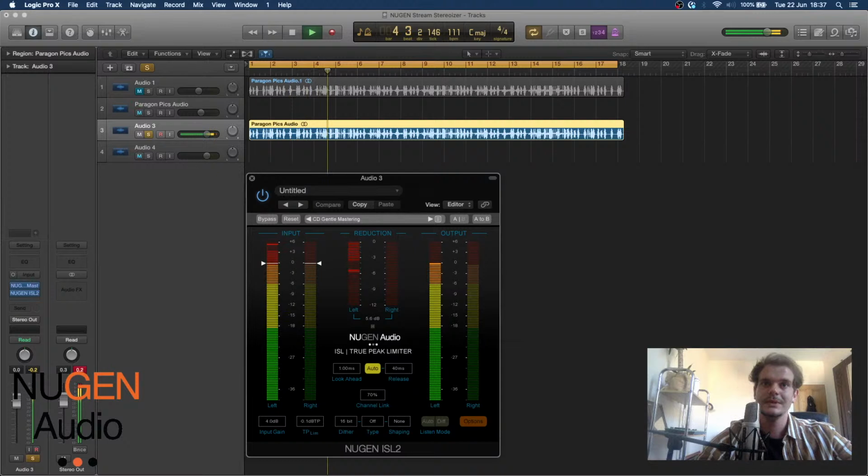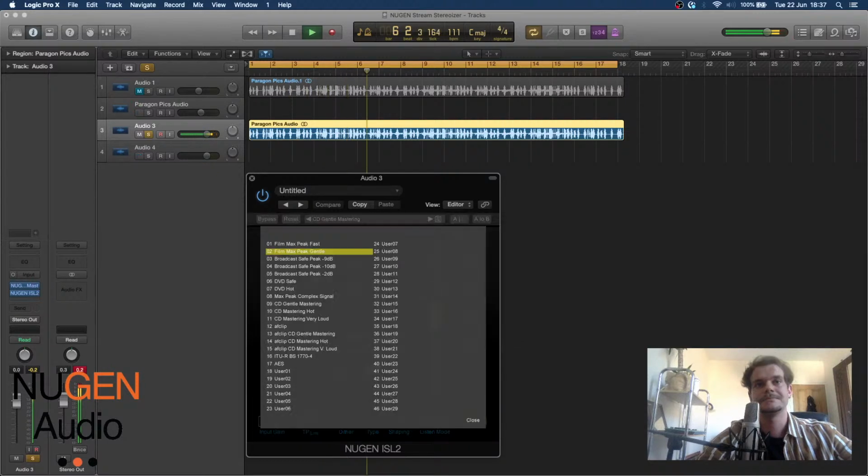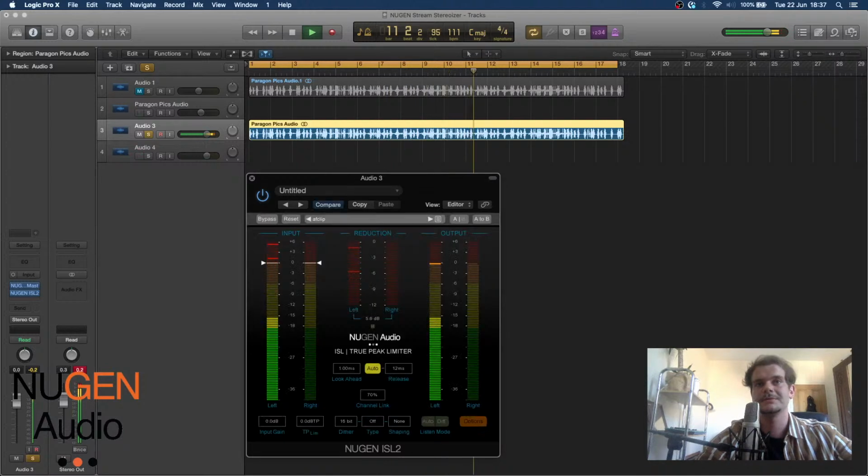which we mentioned before, and also a few of the presets in here can help you to mix for certain sort of platforms, things like CDs, the Apple Music algorithm, as well as the ITU-R BS.1770-4, I think I'm right in saying, loudness normalization.